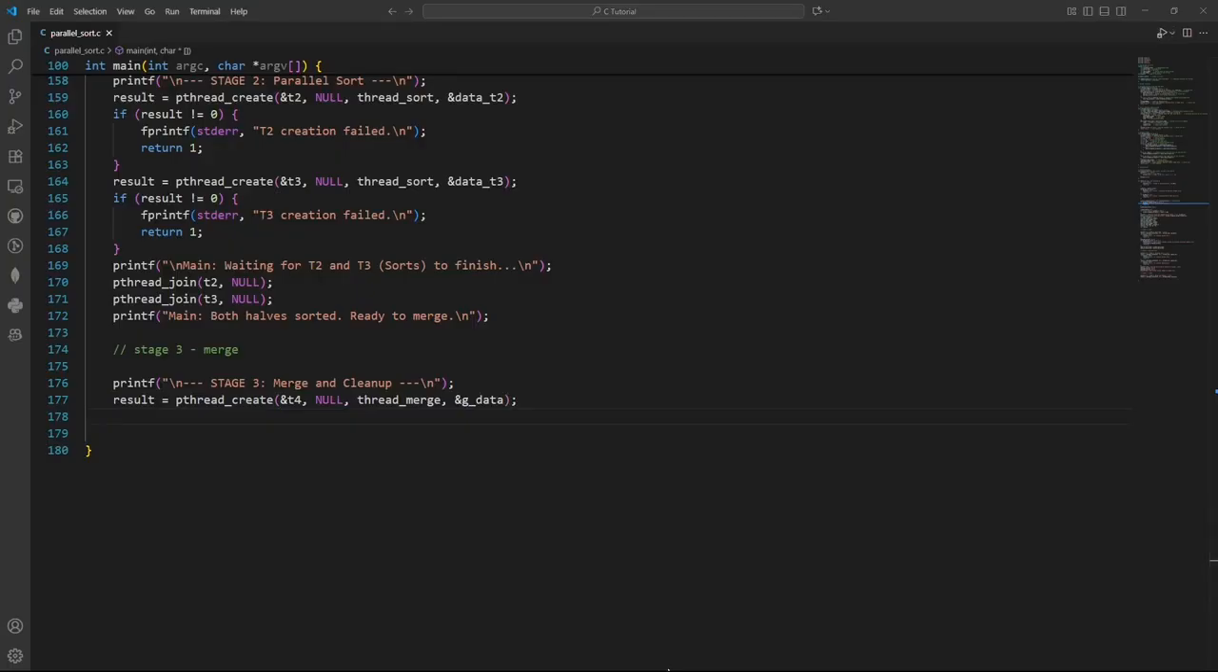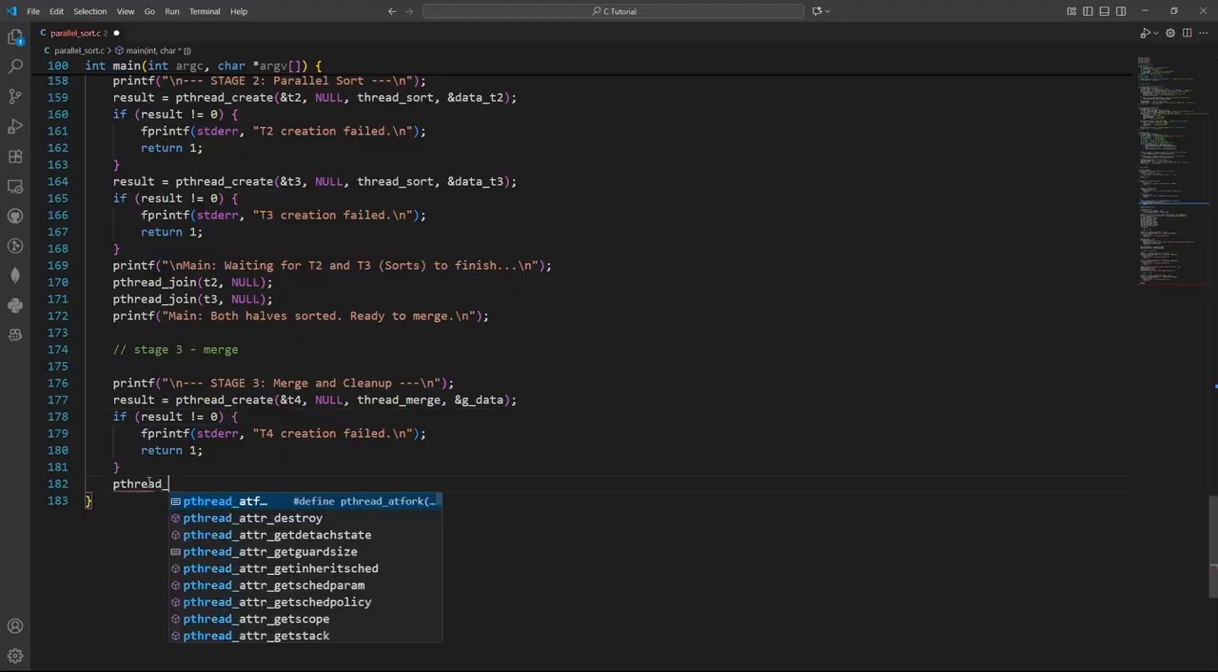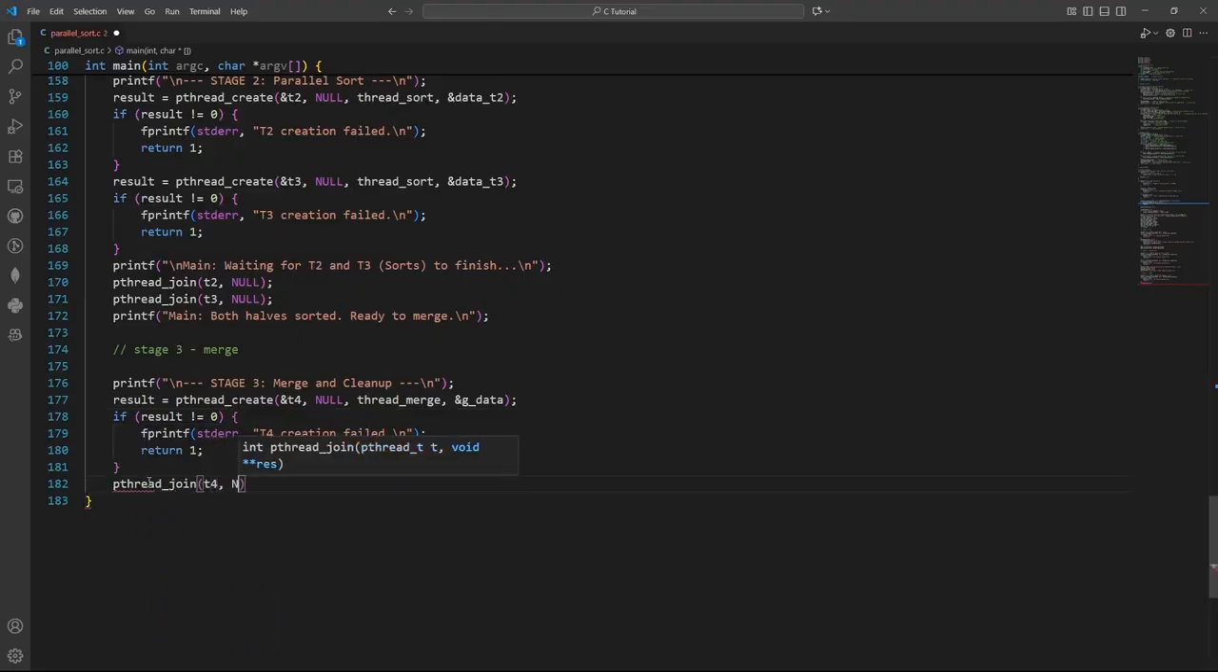Then we're going to do a similar error checking thing here. If the result is not equal to 0, we can print out that there's an error. And then we're going to wait for T4 to complete the final merge and cleanup. So we're going to do that with pthread_join T4 and then pass in null.